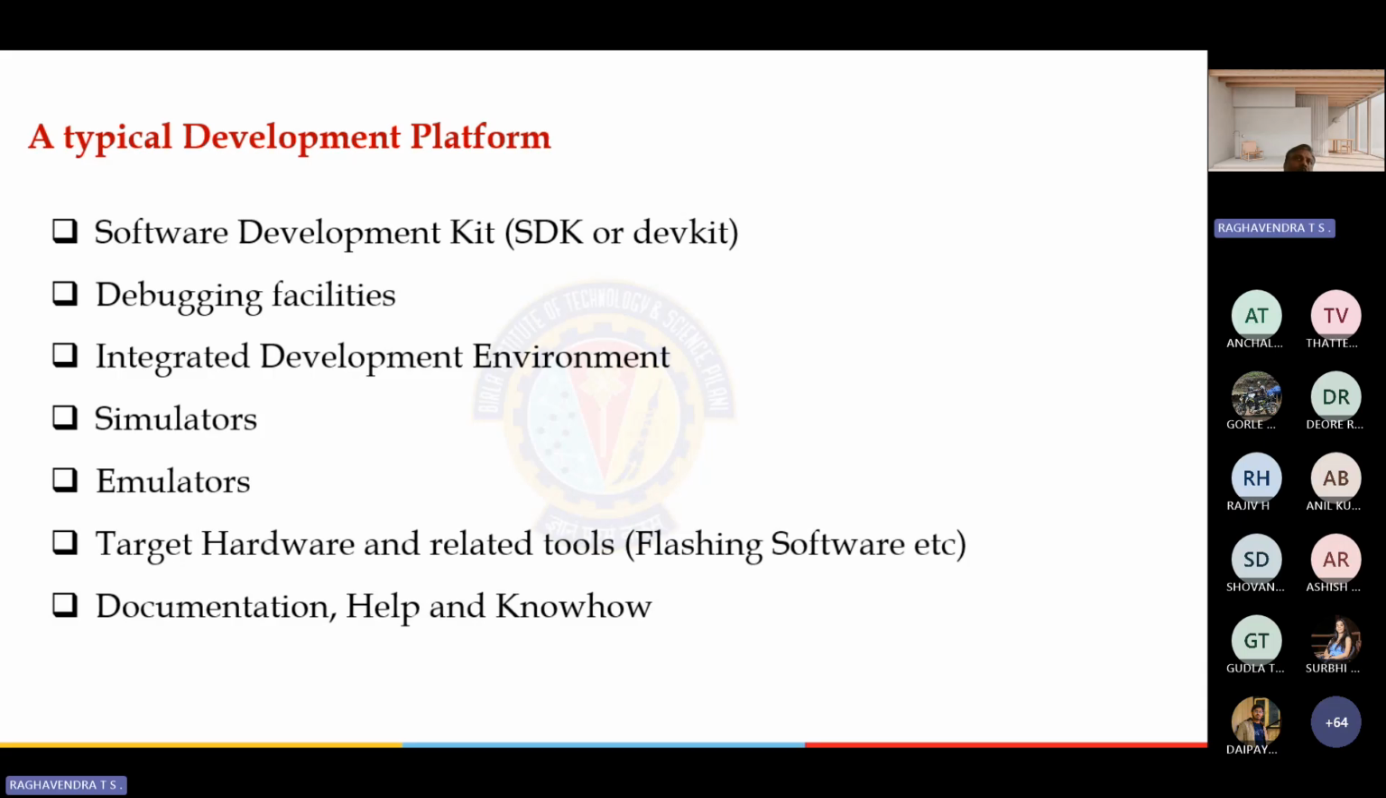Then ultimately when you build, it has to be verified for mistakes, right? Which is a debugging facility. And then it has to be integrated with various other devices. So for all the development environments, we require an integrated development environment to ensure that this is working properly. We need to verify before deployment.